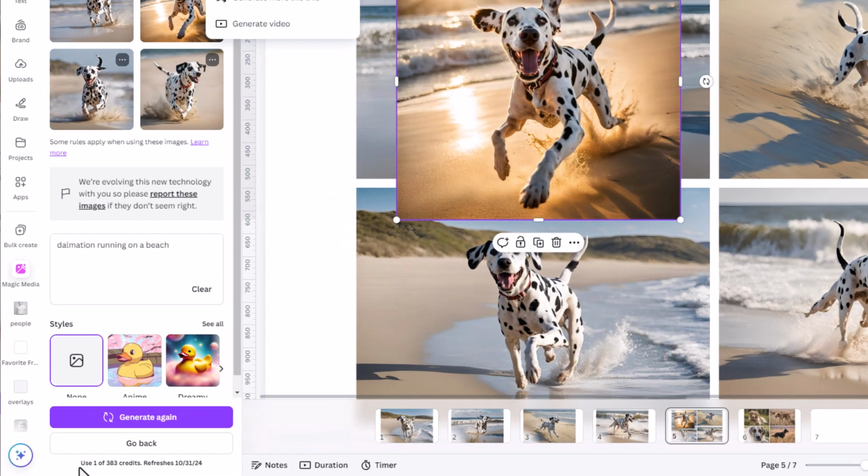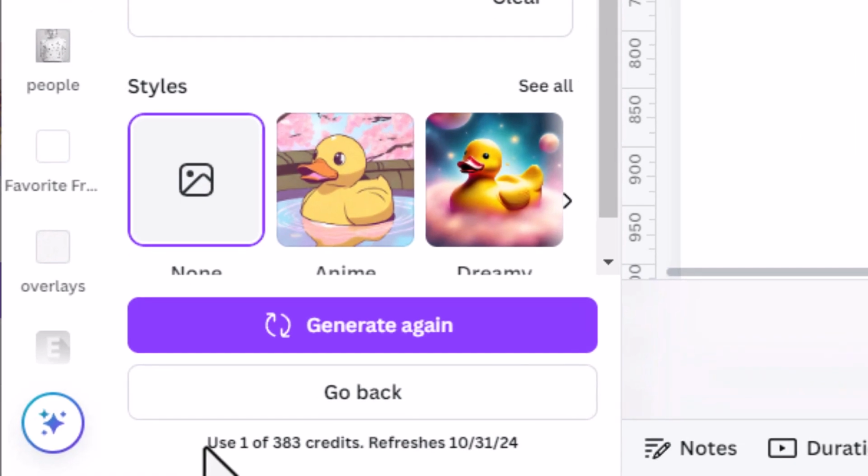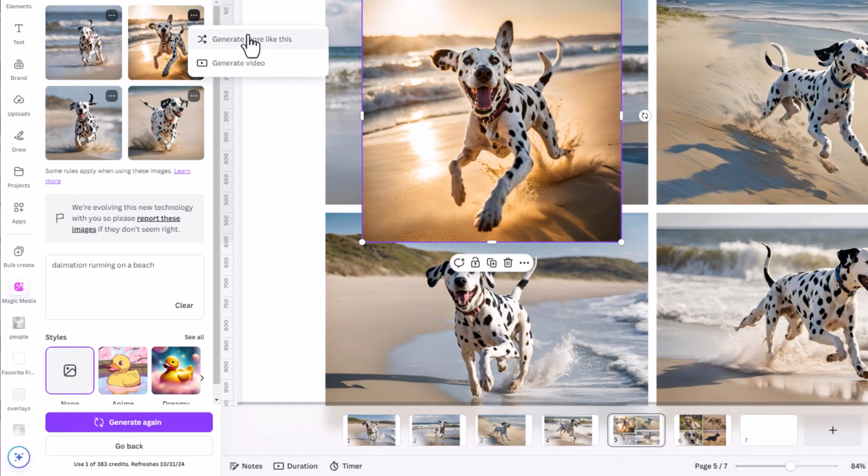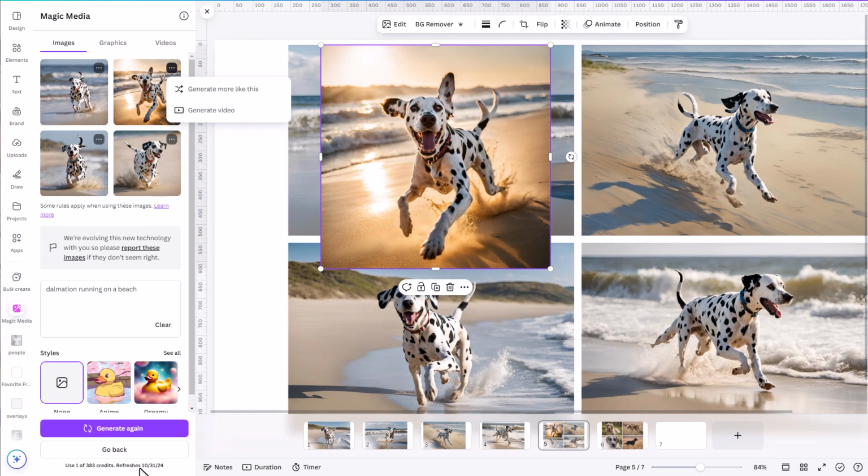Now, remember down here at the bottom, it's going to tell you how many credits you have left. So I have used one of 383 credits. So that means every time I hit generate again or generate more like this, it is going to use a credit, but you have 500 credits a month if you're a pro user, and then every month that rolls over and you start again. So as a free user, you're limited, but if you have that pro account, 500 really is a lot. So you do have room in here for generating again, experimenting around until you get results you like.